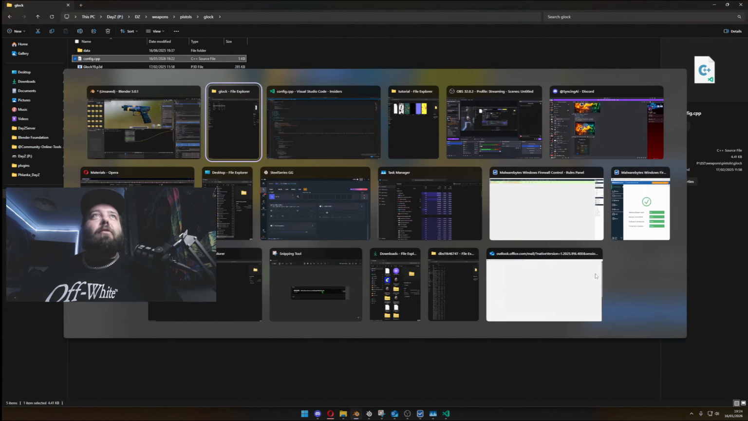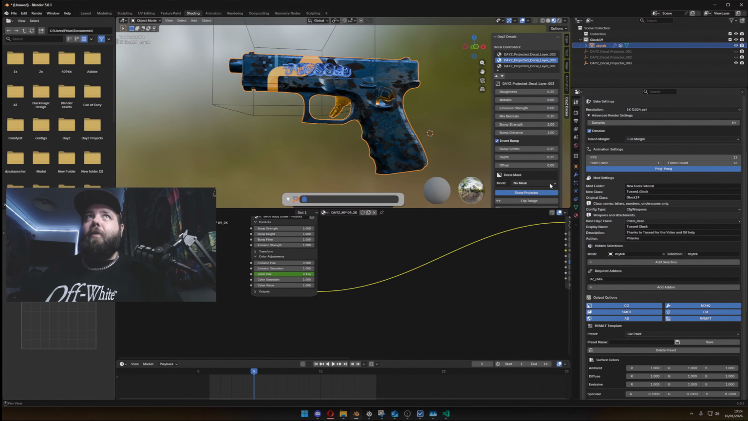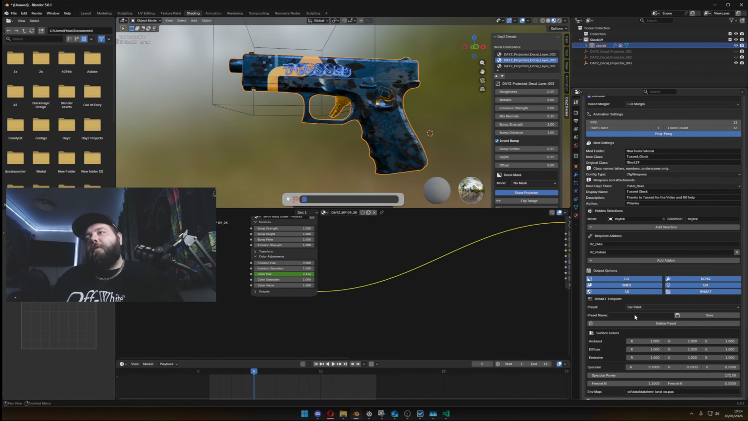So the required add-ons, if you go back to the config again. These are the two required add-ons. I've already got DayZ data as a default. I'm going to copy the pistols one, go into add-ons, click add add-on and paste that in there. So we've got all this stuff the same.